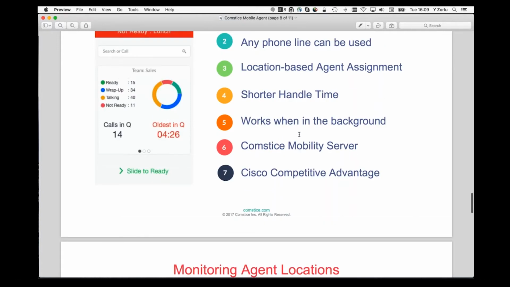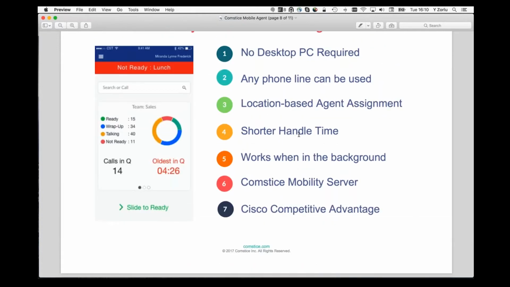And the mobile agent app works in the background as well. Imagine someone like an on-call medical consultant or technical support engineer. They won't be keeping their mobile app active all the time. They can just lock their screen and put their phone in their pocket, but they will still retain their agent state, and they will be able to answer the calls.